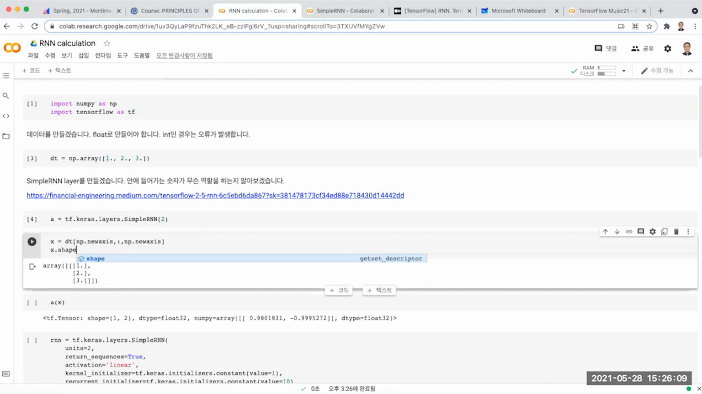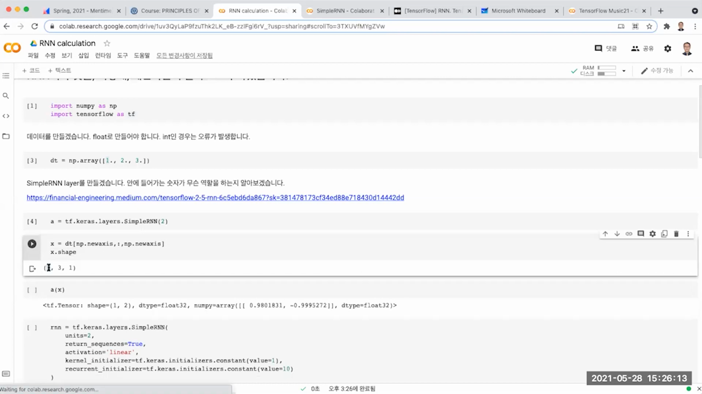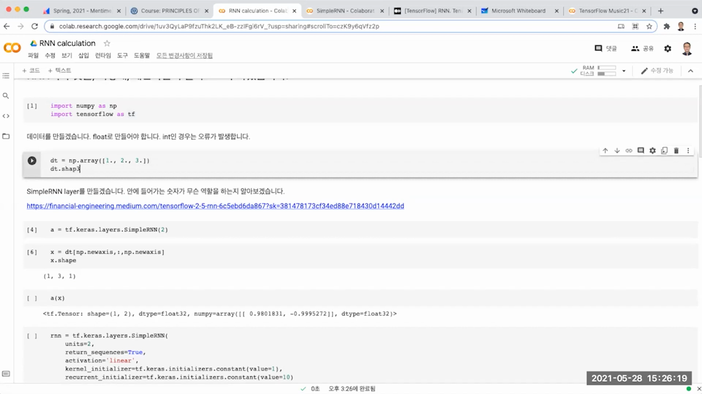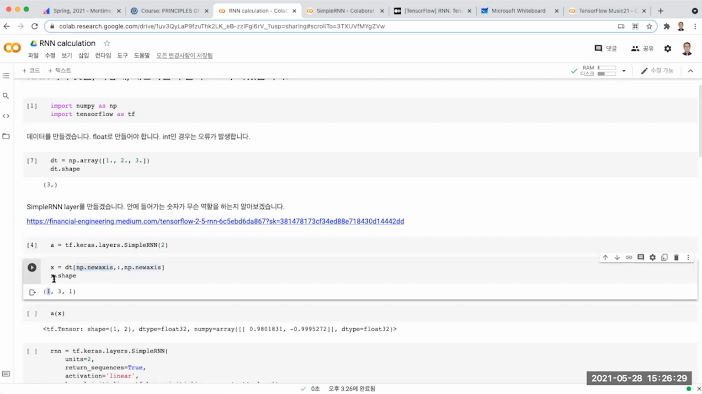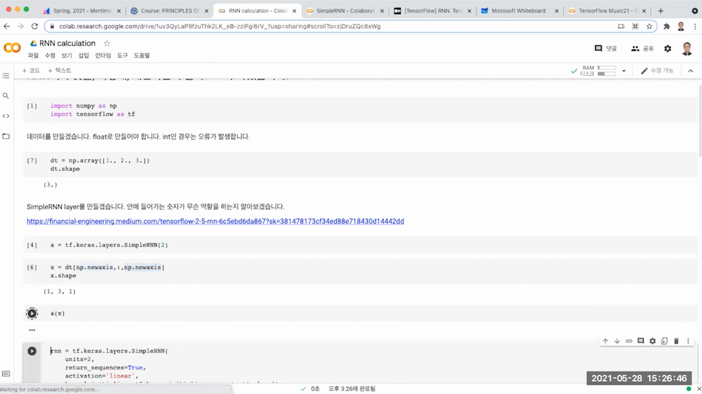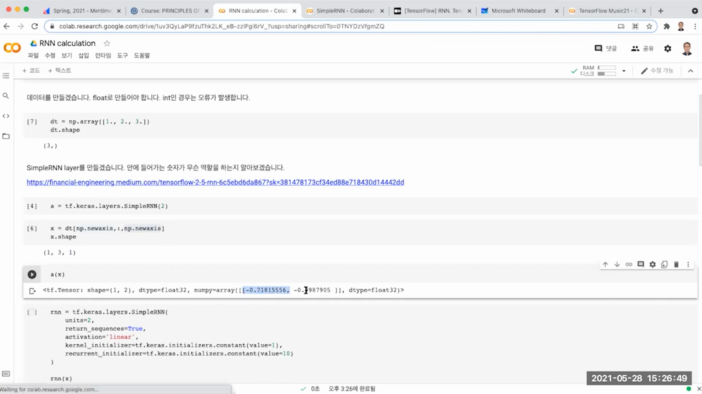And if you see the shape, it's 1, 3, and 1. So originally the DT shape was just 3. But the np.newaxis put 1 in the first dimension, and the third np.newaxis put another dimension in the third place, so that the whole shape of this data is 1 by 3 by 1. And we can put the number inside. Then we get just 2 numbers. So now I'm going to explain how these two numbers are calculated.